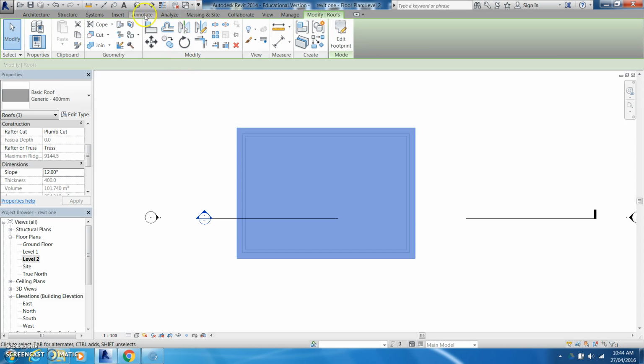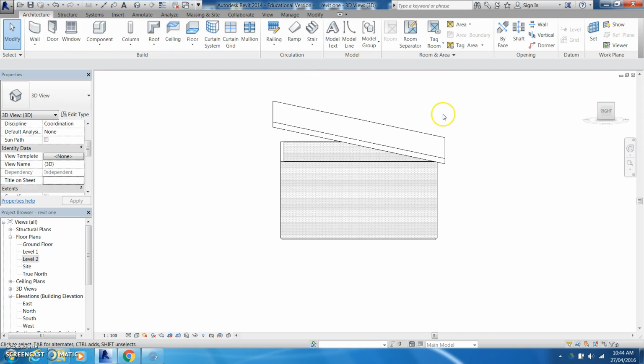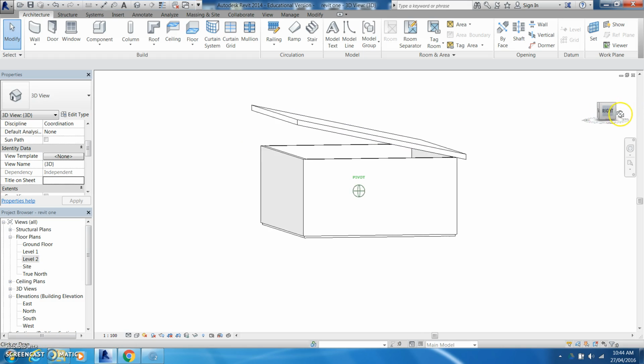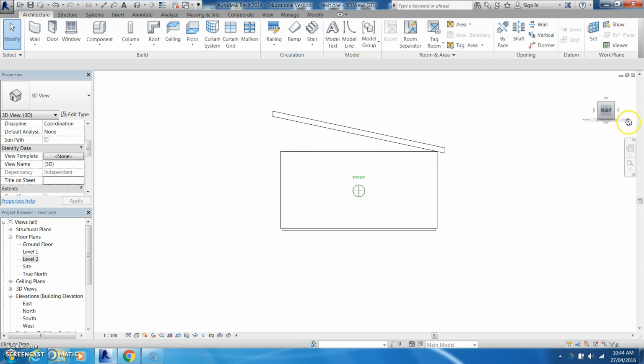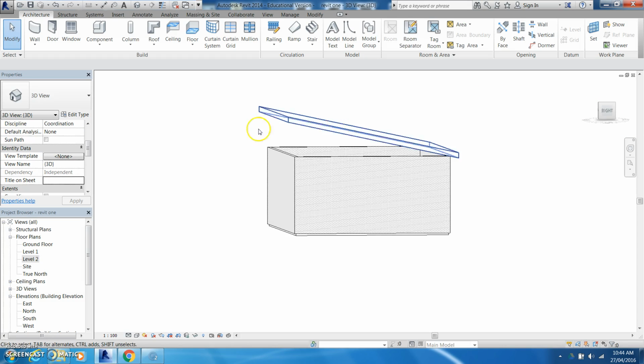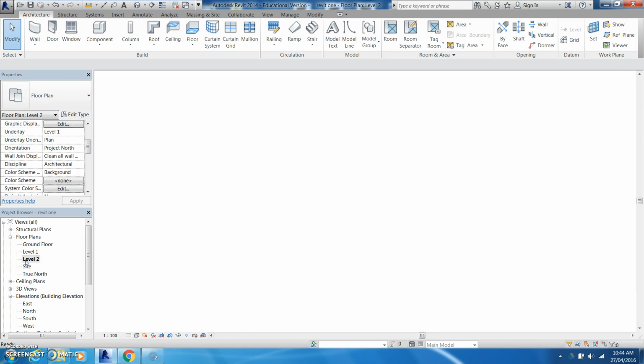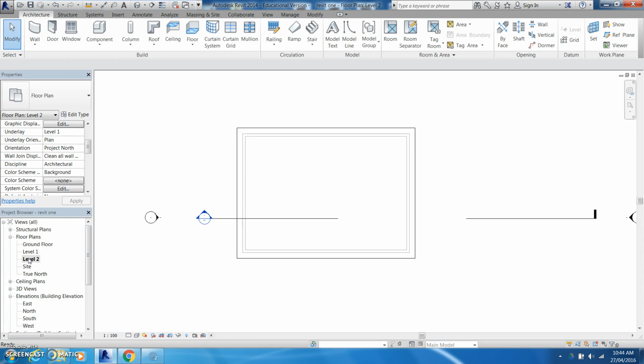Okay, and then if we go up to our 3D view, we can see that that roof has covered the entire structure with the slope is a lot less.